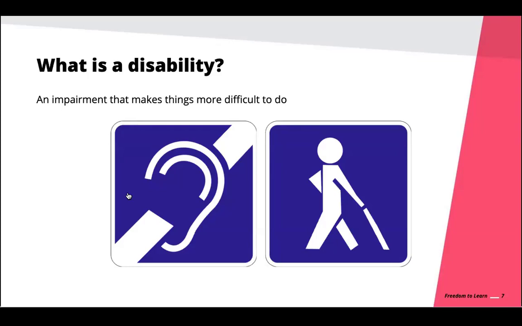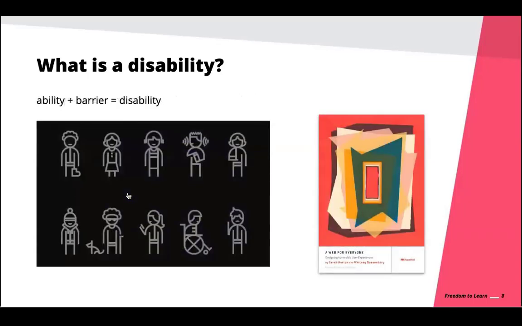More recently, people have been using a kind of updated social definition of disability, where we look at disability as a mismatch in the interaction between a person and the environment that they're in. I first came across this definition in a book called A Web for Everyone, which is pictured on the right here, which is a very good book about kind of design and UX and a little bit of kind of codey stuff. And in that book, they use this equation. I did maths at university, so I love equations. They use this equation as a way of framing this.